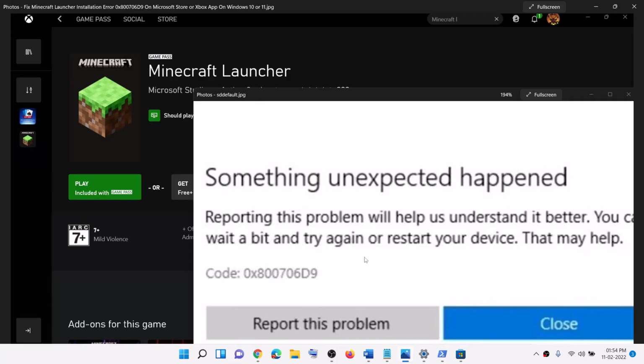So one of the steps should help you to get rid of this error code while installing Minecraft Launcher from Microsoft Store or Xbox app on your Windows computer.